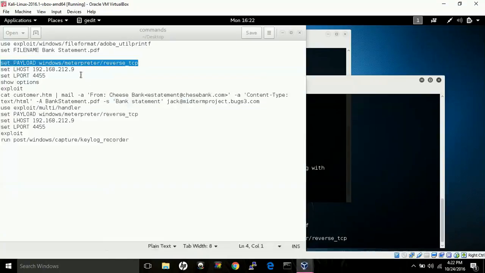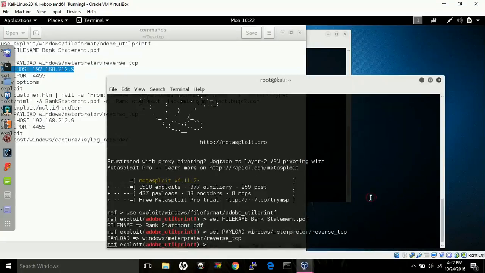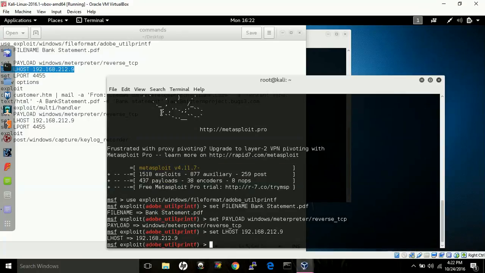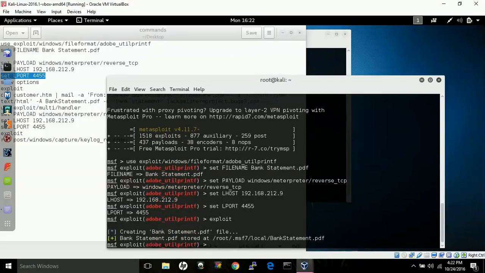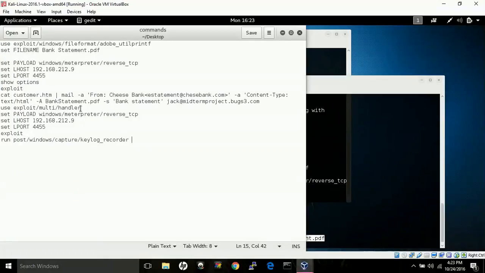I have also defined a payload for a meterpreter session, and next I'm going to define my localhost and local port so that all these four details, that is bank statement, my payload, my localhost and local port, all these four things will be included in the PDF. Now I'm exploiting, and you can see the path where the PDF is stored here. We can go to this path and we can attach this document in an email and send it to the victim.